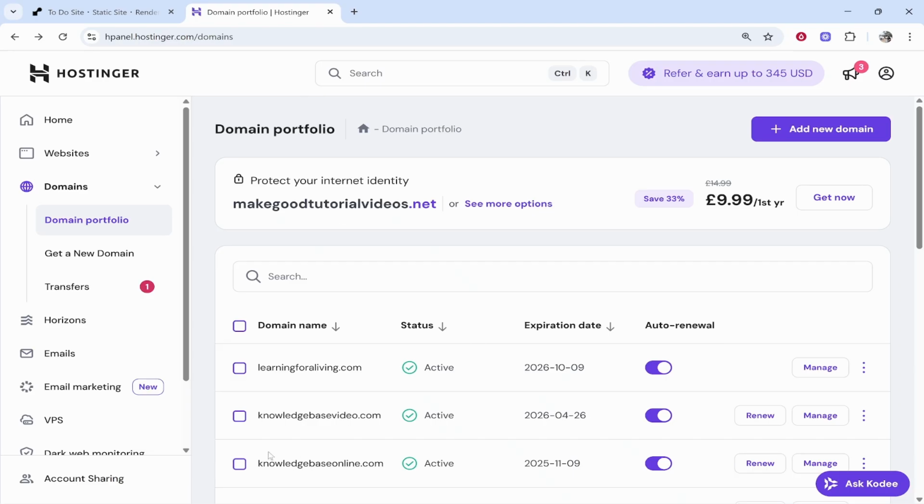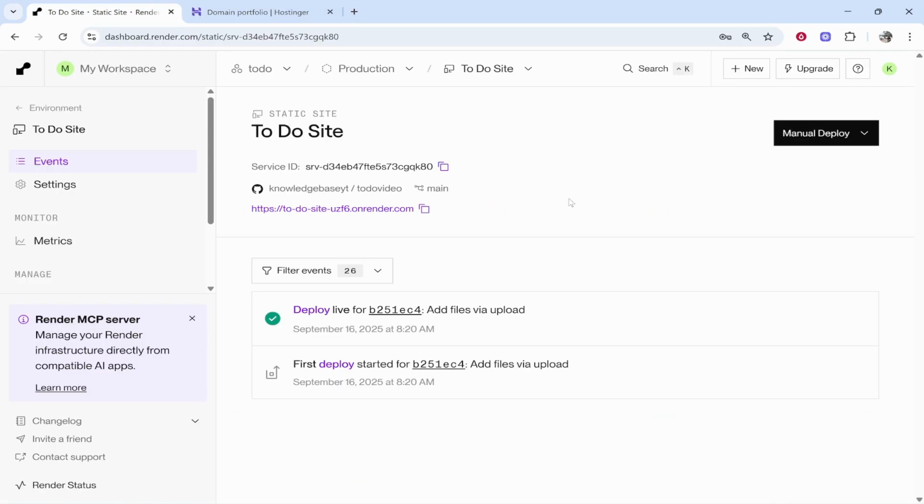I've already got my domain registered here and we're going to connect this. But you can connect any domain on any other domain registration company. And the chances are I've made a tutorial video showing you how to do it for your specific company. This is just a general overview though, and I'm going to show you using Hostinger.